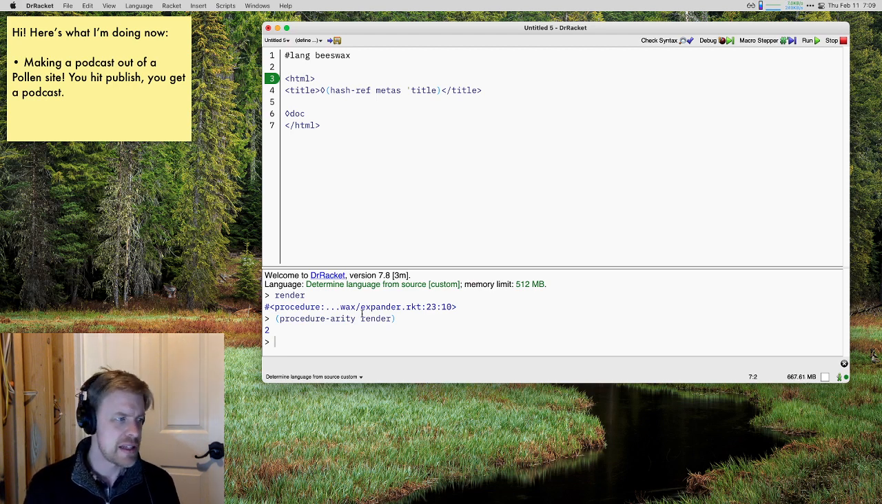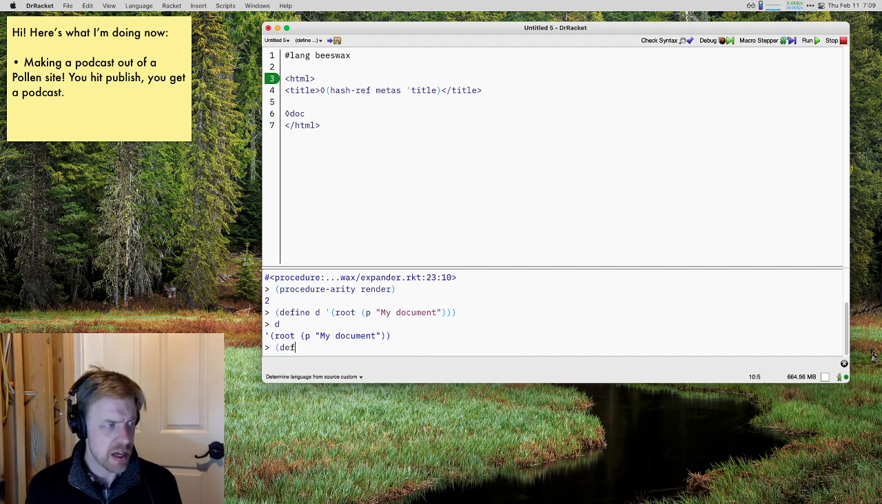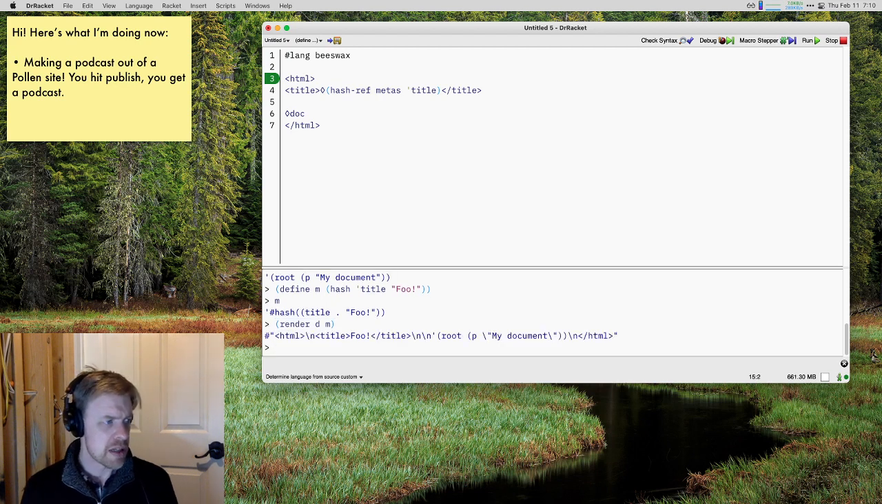Doc and metas. So the idea is that if I render, let's say I define D as, you know, kind of a Pollen-like root expression. P, my document. This is going to be interesting. P, my document. So that's D. And if I define M for metas as hash title foo. Okay. So if I now call render D M, it kind of renders the doc and the metas into wherever you've put them up here in the function definition area.